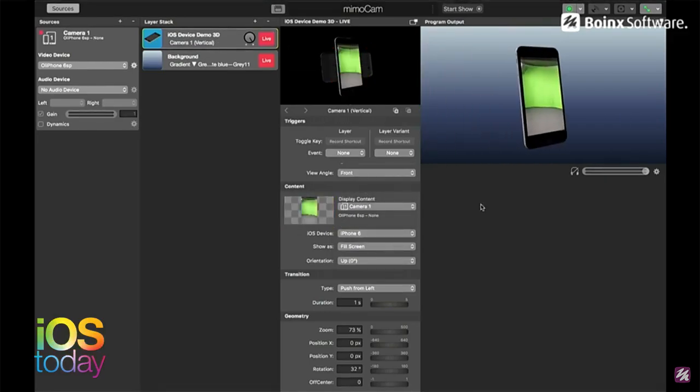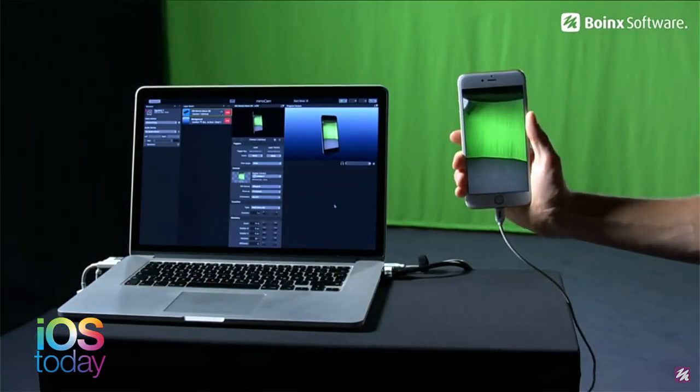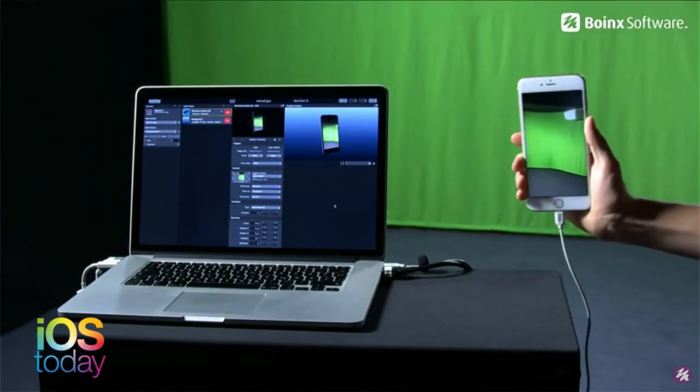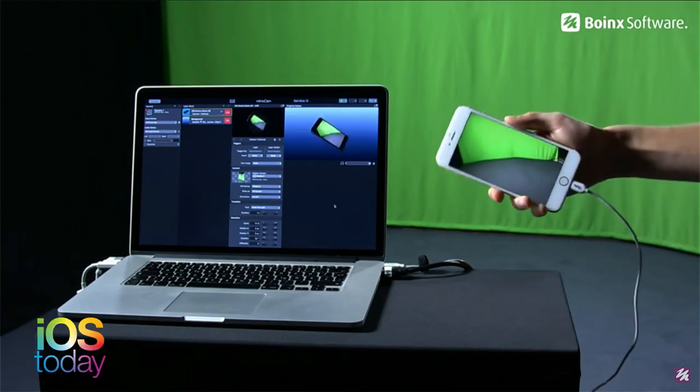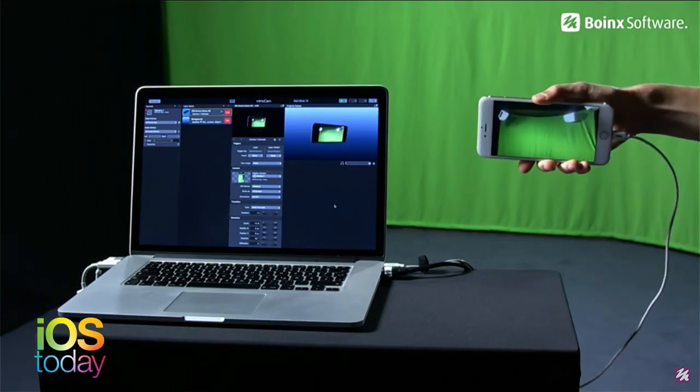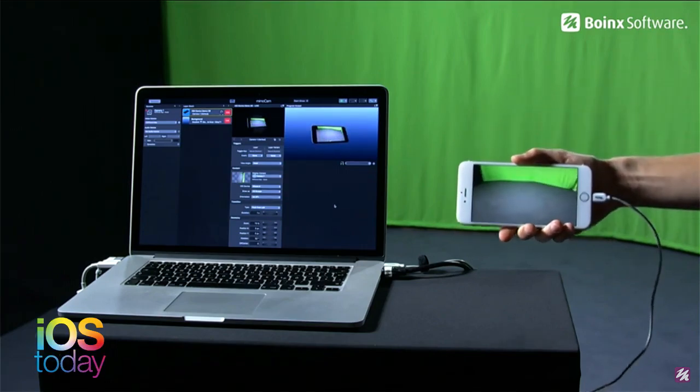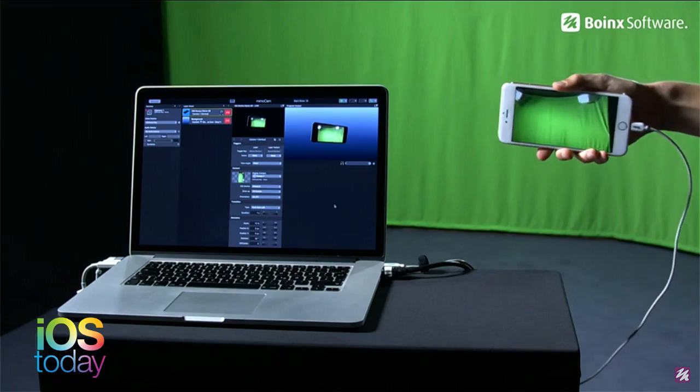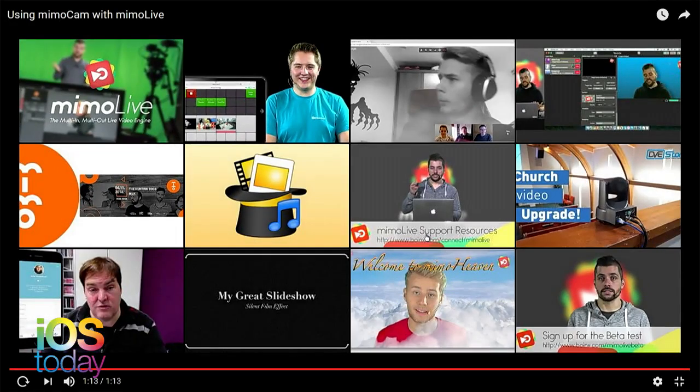You spend a lot of money on your iPhone. It's nice to have it do even more, and having it be a camera for a video production is pretty good. It looks like he's got a green screen. I wonder if they even do green screen with that thing. What they're showing right now is how real time it is. That's a big deal too, where if the camera moves, your video moves as well.